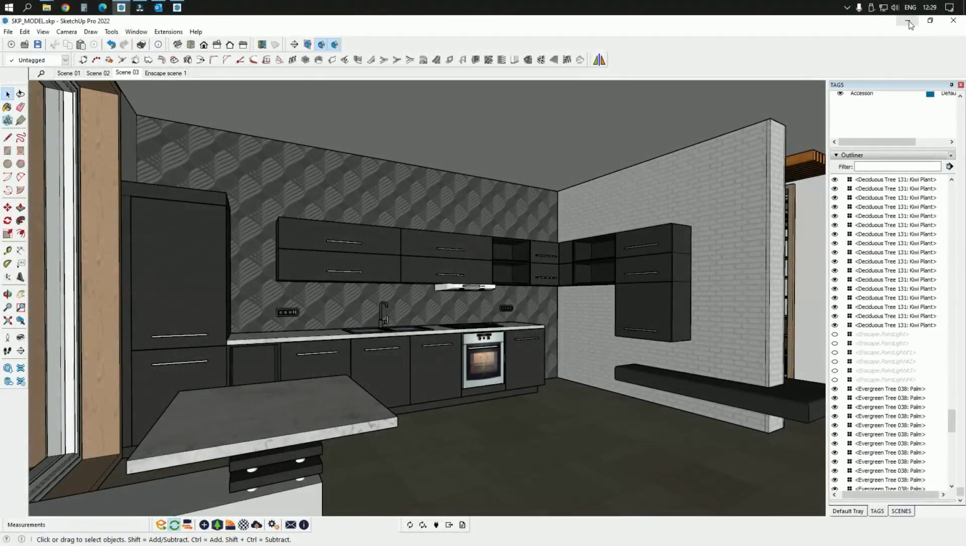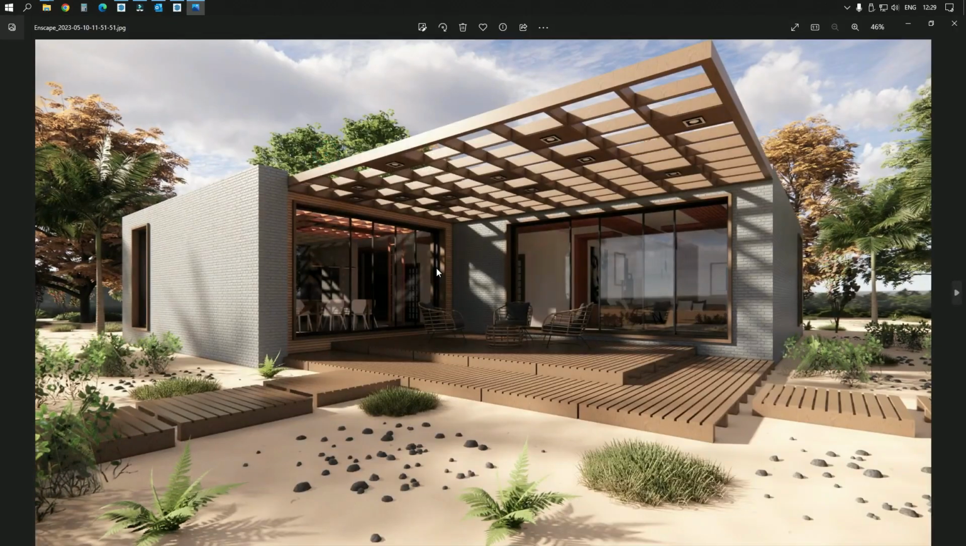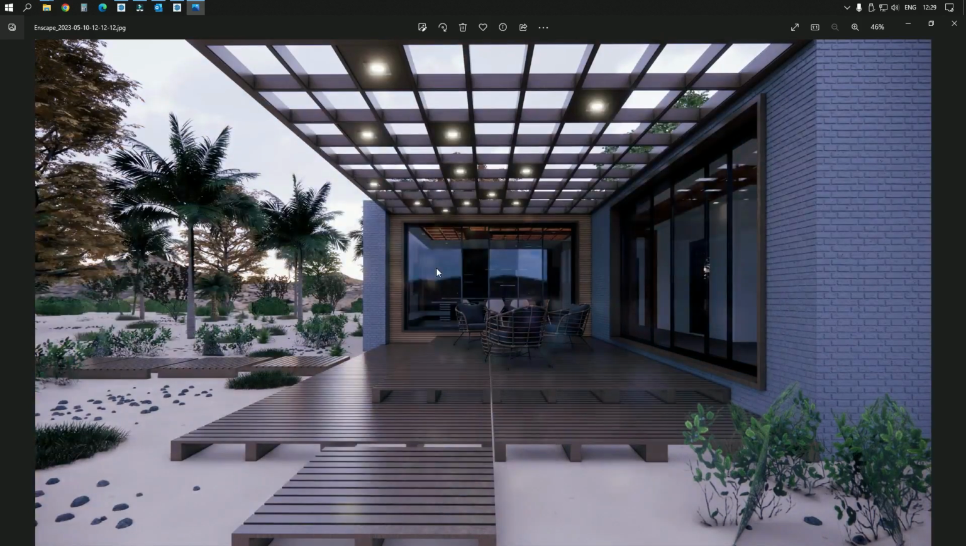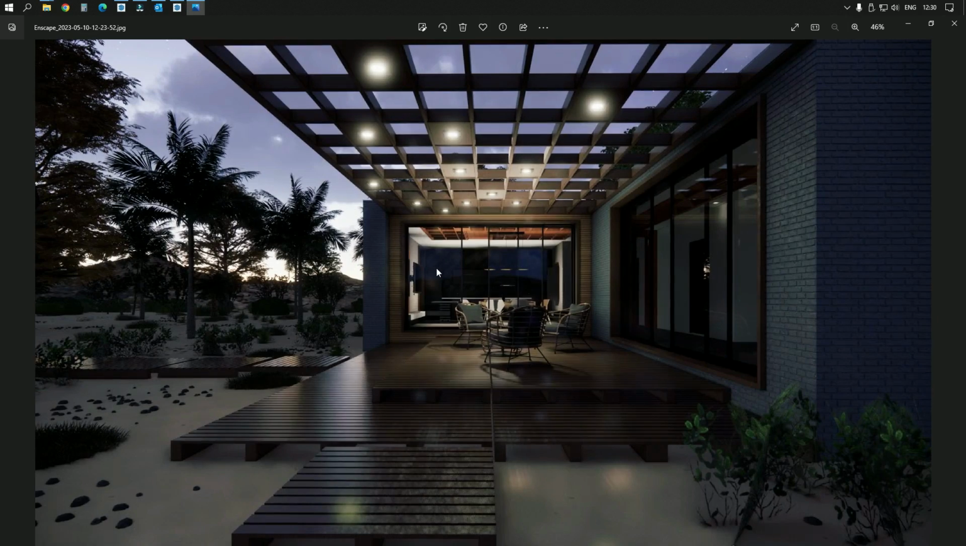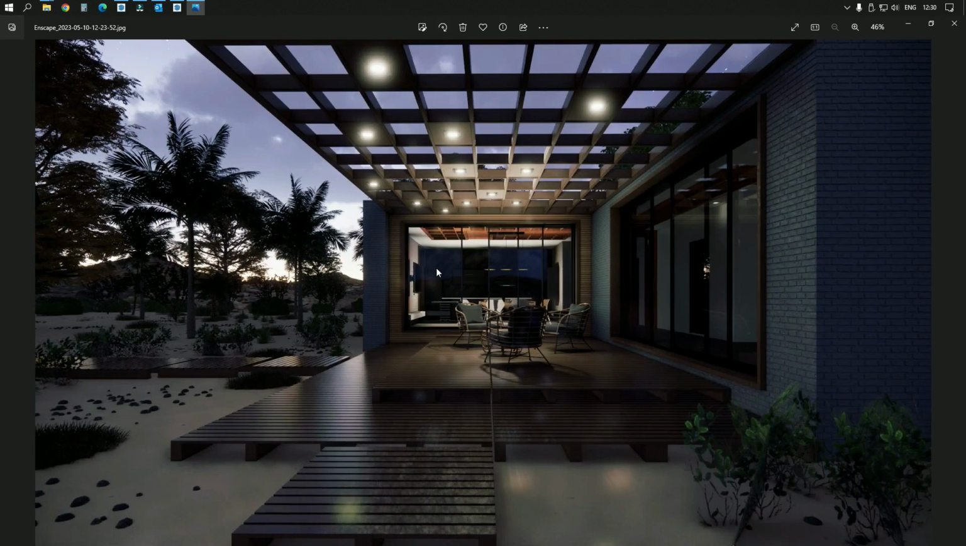I already created some additional renderings from outside. This is our first rendering. The second one, this is scene number 2. I also created a different time of the day for this rendering, and this is a night rendering of the same scene number 2.